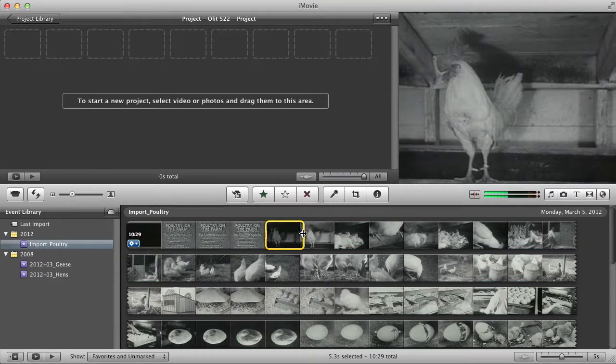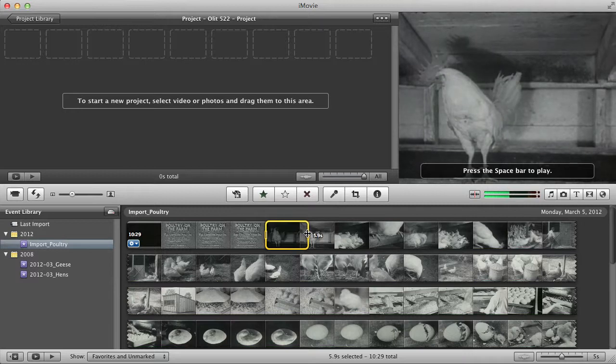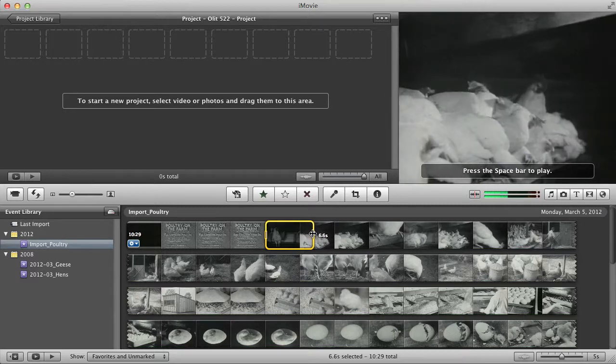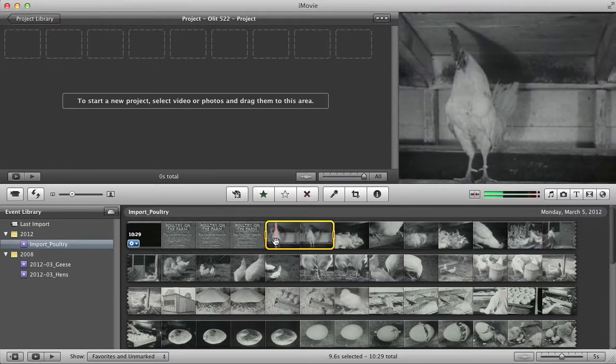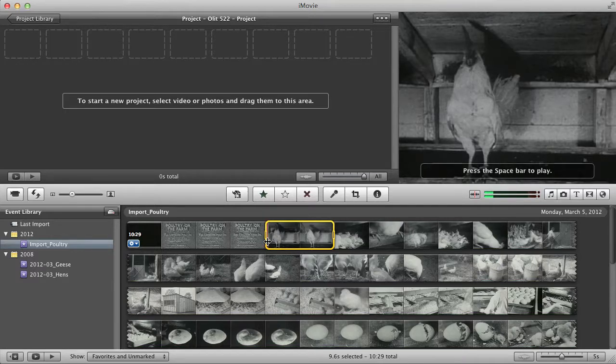Now I can pull it out. And now I'll take a look at that clip that I just grabbed.